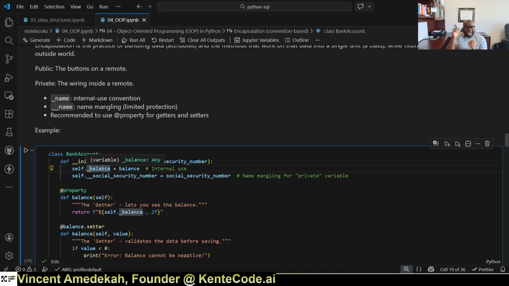So it's for internal use. We don't want you directly accessing it. You can access it, but we are telling you that if you access it directly, it's like opening the remote to take the wires and see which one you pull to get the volume up, and you are going to be screwed if we change it. So we don't want you to use the variable _balance, because it's for our internal purposes, for the remote to work.